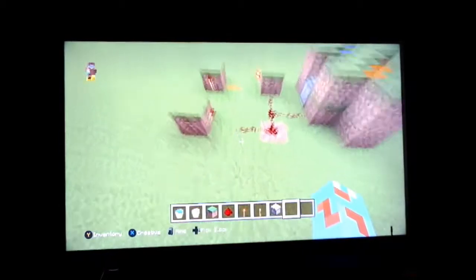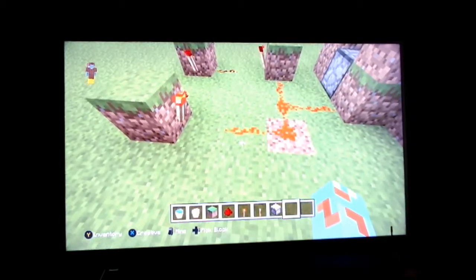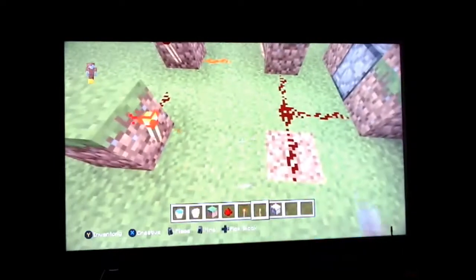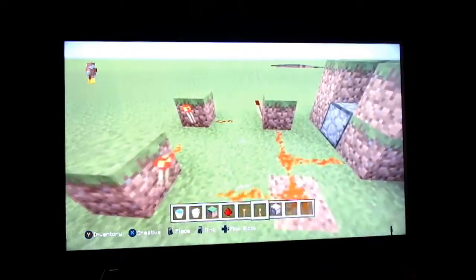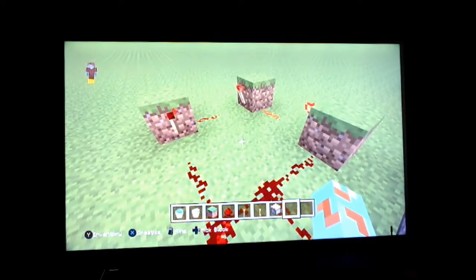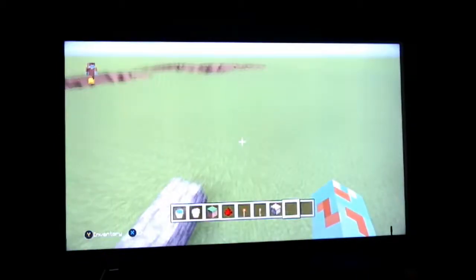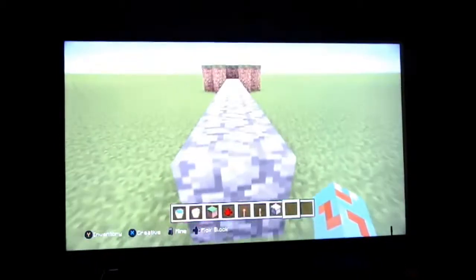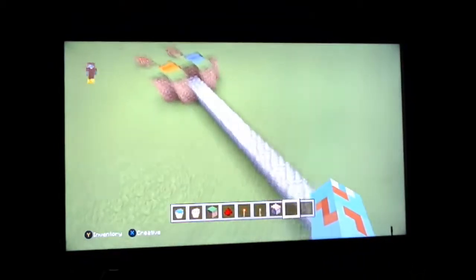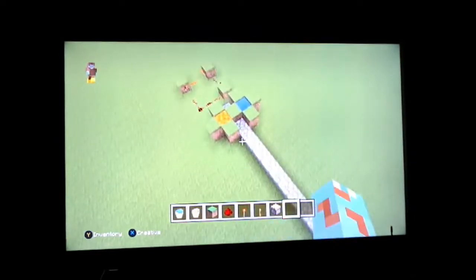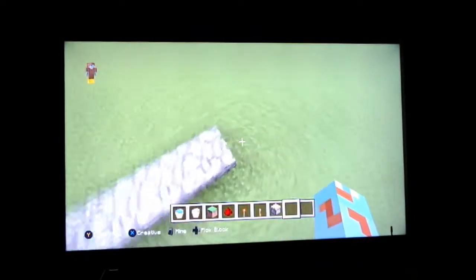There we go. So this is how to do it. Just make... There we go. That's all you need to do. And then, when you can't make any more, because, so this is 12 obsidian, right to be mined.